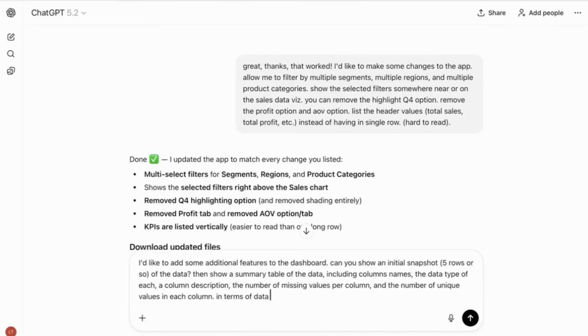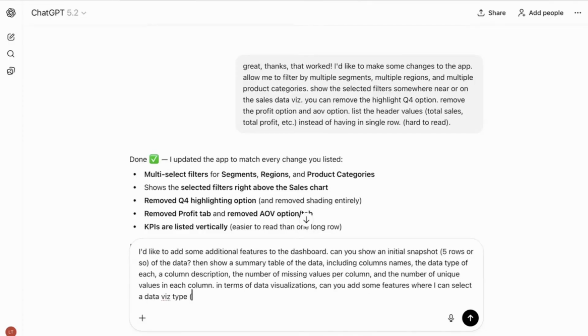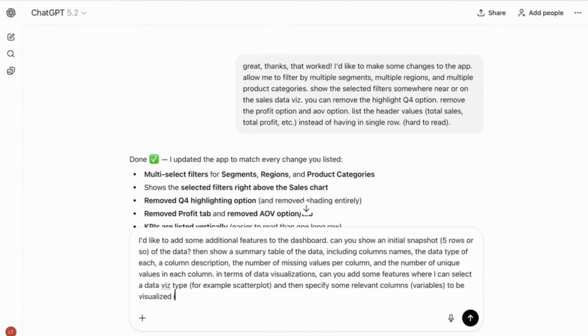In terms of data visualizations, can you add some features where I can select a data viz type? For example, scatterplot, and then specify some relevant columns, variables, to be visualized in the plot. Finally, can you add an option to export the filtered data in a file? Thanks again.